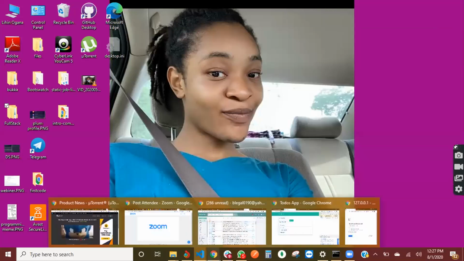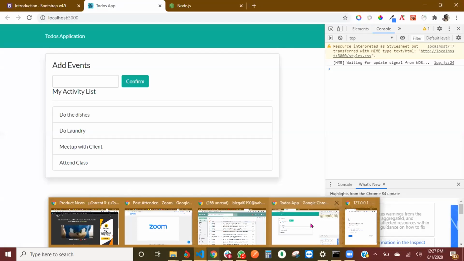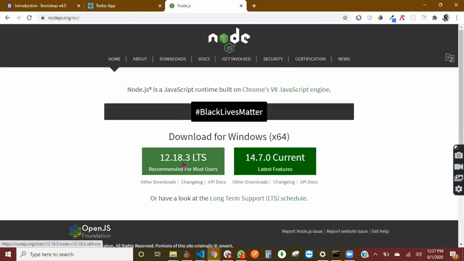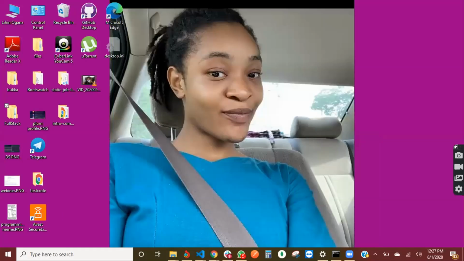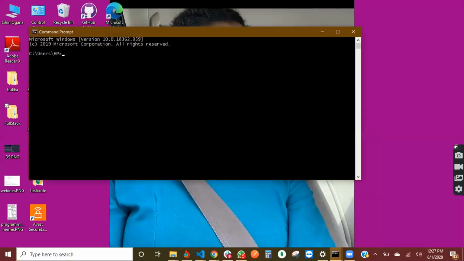Okay, so we started with downloading Node.js, and after we downloaded Node.js, we went to our terminal. Anyone that has questions, please do well to ask your questions as well. I'm listening to your questions and I'm listening to Line as well. So if there's anything she can't answer, I'll do well to come in.